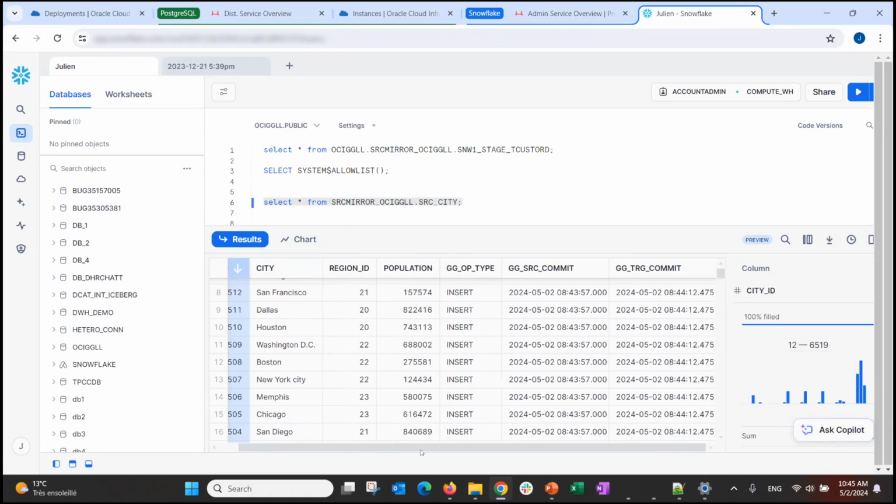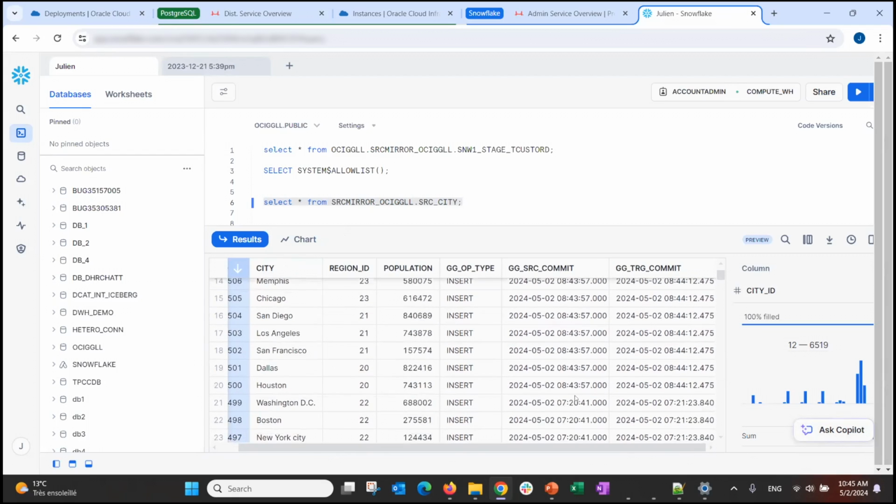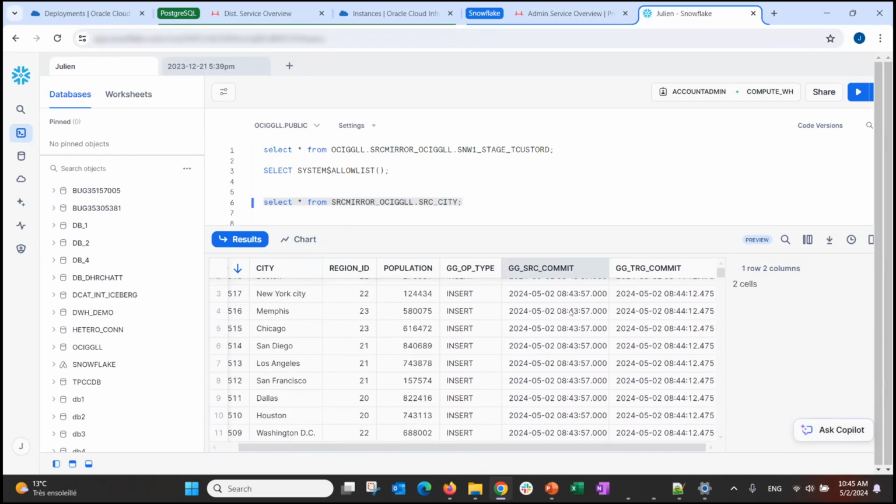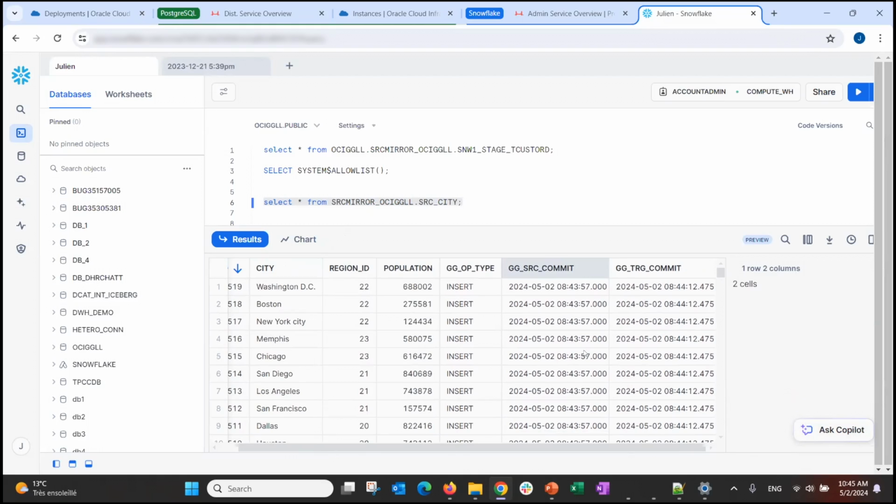We can even see that the date matches. It's two hours behind, basically a different time zone for Snowflake, but it's 10:45 a.m. for me, and it's 8:44, so two hours earlier. And if we look at the previous run that I did this morning, it was like an hour and 20 minutes ago. So the records are there. You can see the insert types, you can see the commit and the target commit.